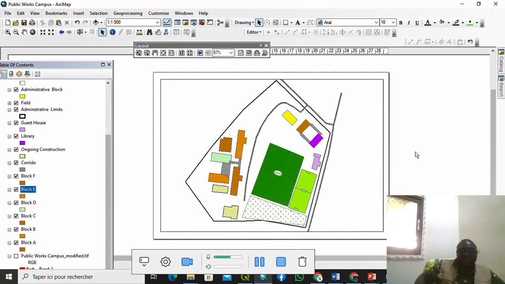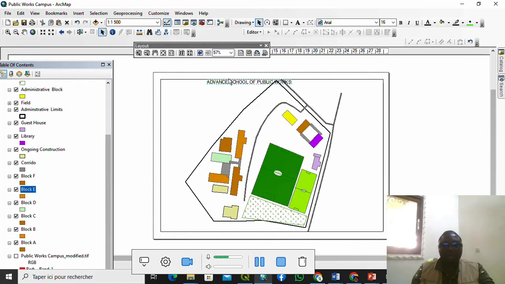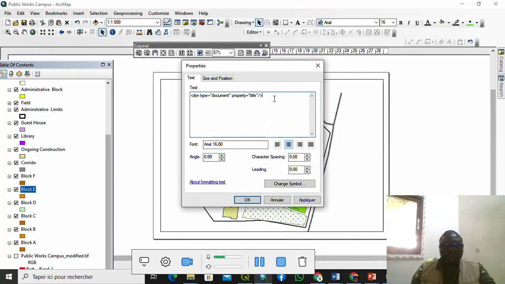Okay, you can now put the title. Now put the title bar. Advanced scope of blocks. Okay.